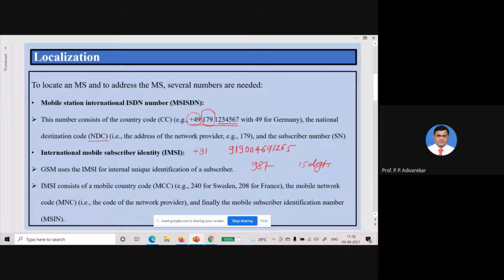Suppose this is my number. This is the country code, this is the network provider code, and the remaining is the subscriber identification number. This is our phone number which is stored in the HLR. This number is used for making a call to a particular user. If you want to call someone, you must know this MSISDN, and we all know only this MSISDN. Then the second number, which is the IMSI number, International Mobile Subscriber Identity.